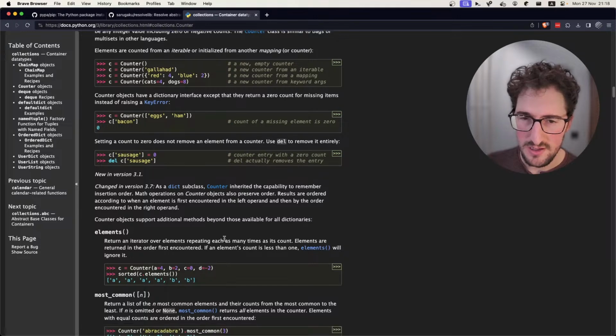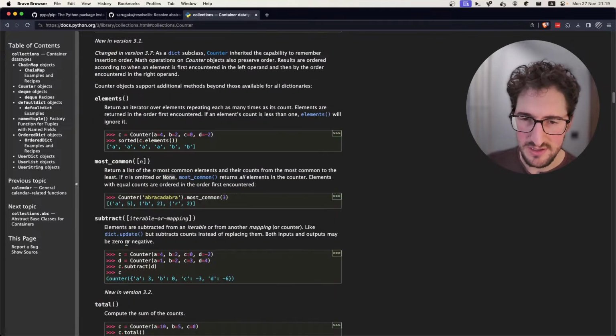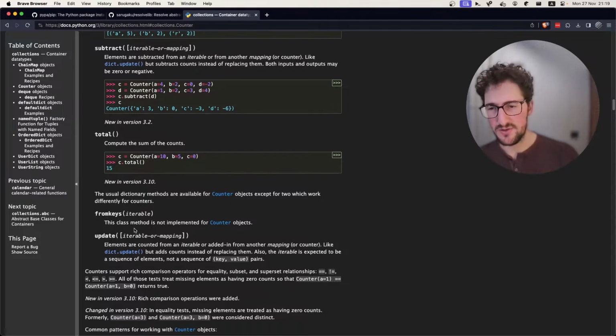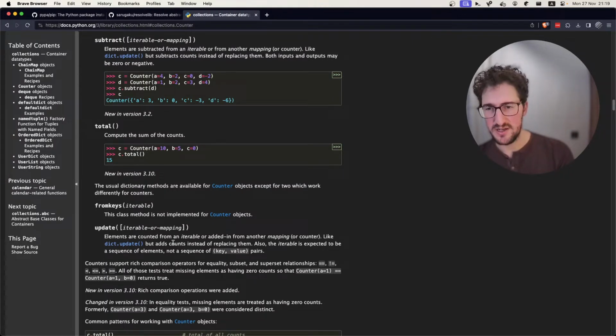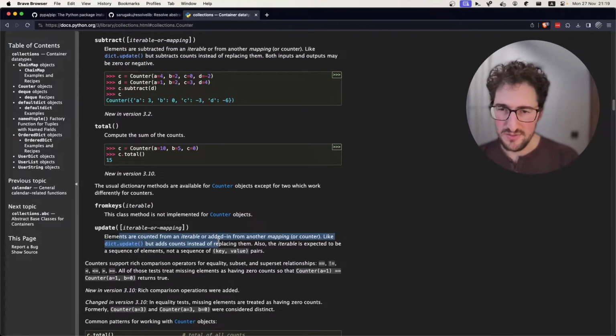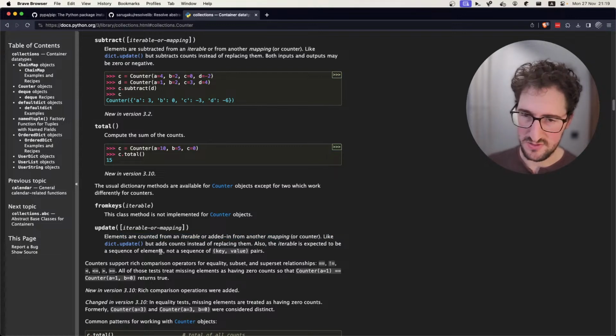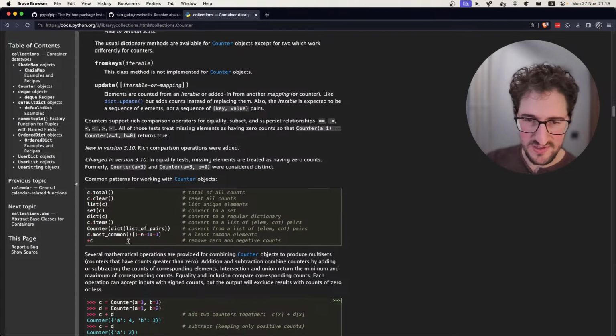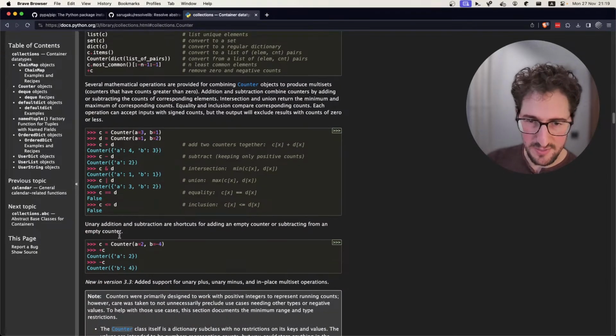Elements, most common, subtract, total, from keys, update. So do we just update everything every time? Elements are counted from an iterable. And the iterable is expected to be a sequence of elements, not a sequence of key value pairs. Okay, so let's just see the usage of the update method.